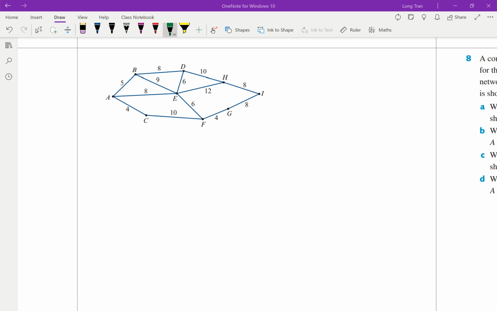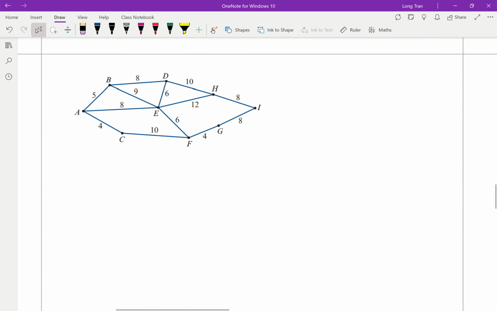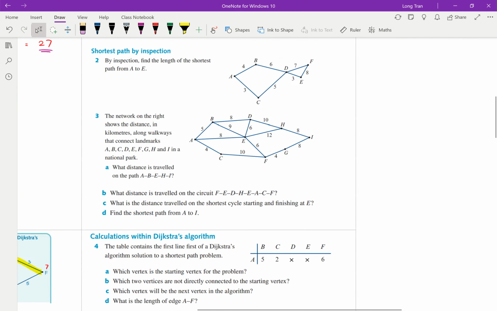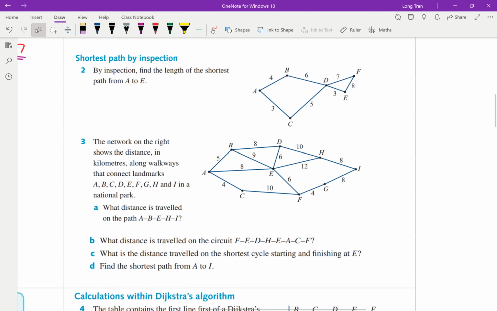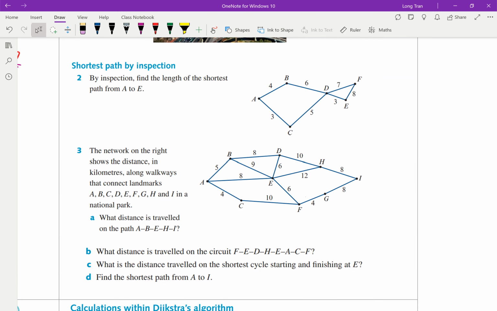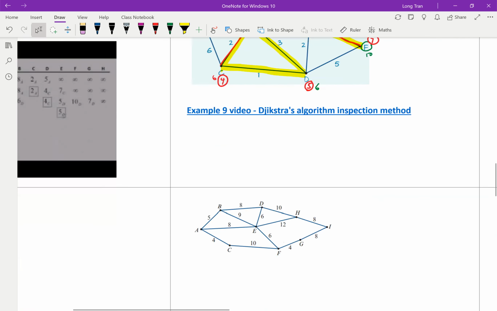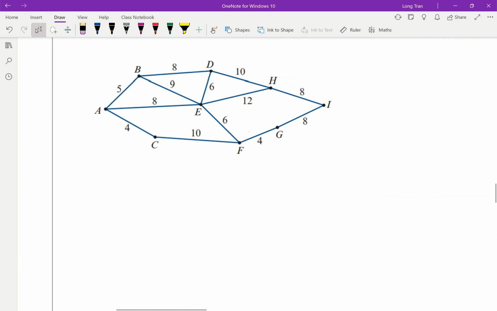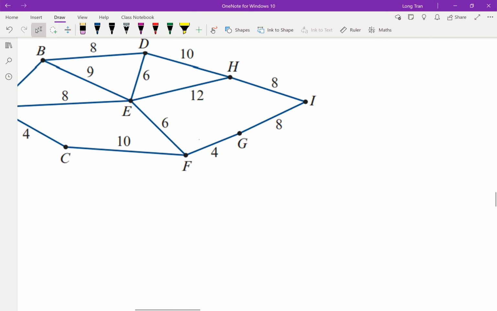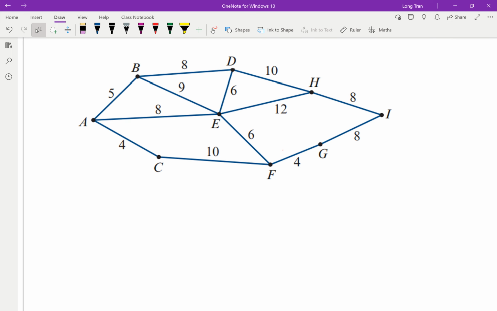All right, year 12. So in this example, this is actually taken from question 3, where they say shortest pathway by inspection. So you're just trial and erroring. I actually want to take that opportunity to show you how to do Dijkstra's method for table and also diagram. Okay, so this one I'm going to be doing the table version, and then we'll do a diagram and you can see which one's faster as well.